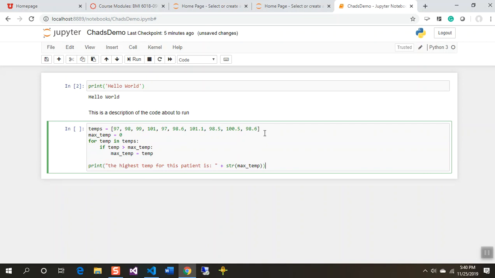This is an example taken from one of the past weeks' lectures, the pandas in the visualization lesson, where we're trying to figure out what's the max temperature, right? So we have an array of floats. We start out at 0 and we just loop through all of those until we find a higher value, and then we just produce it.